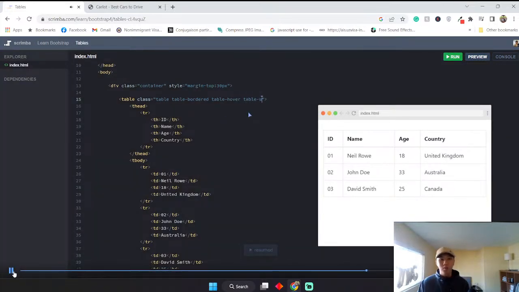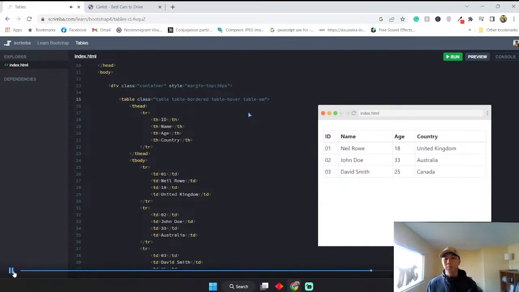Table-sm just makes the table more compact, so there's less padding around it. And I can also remove table-bordered and show you how that looks without the borders. Just like that, it's just compact, takes less height and less width. I'm going to remove table-sm and also hover as well, because we don't need those.